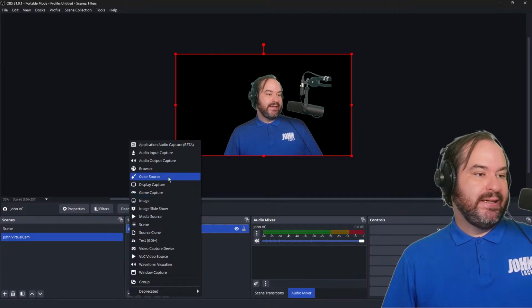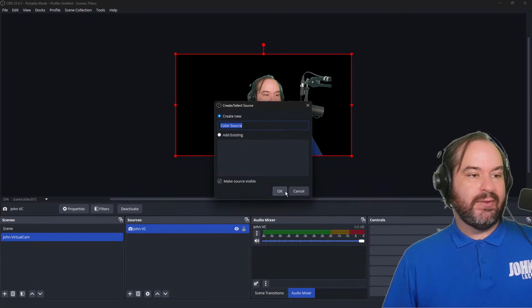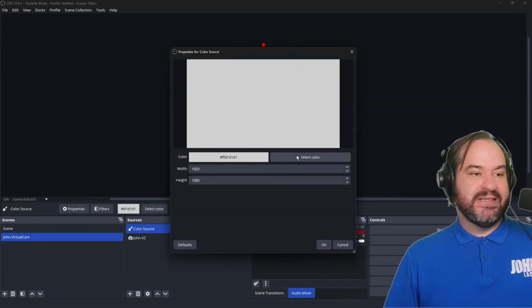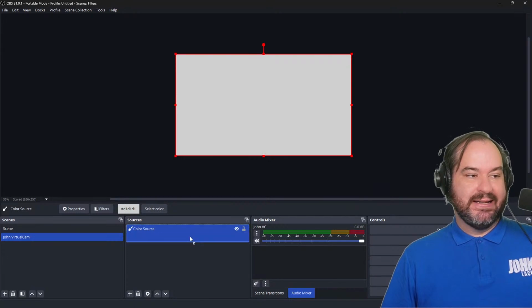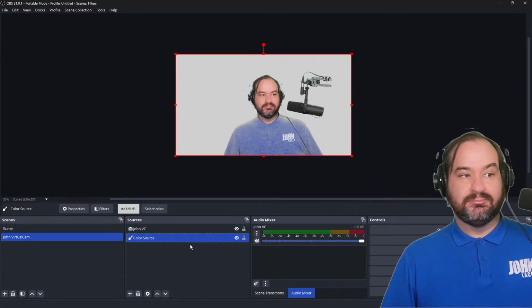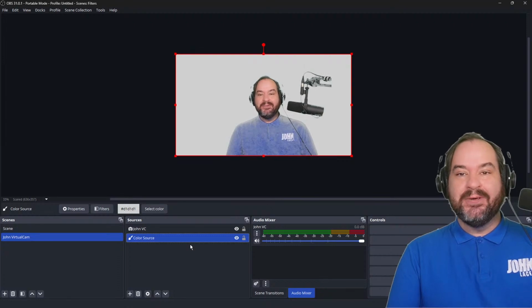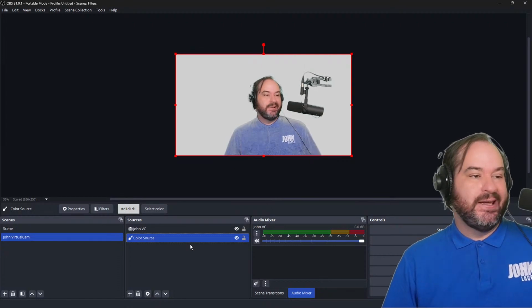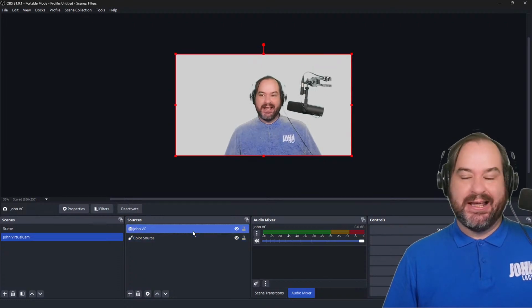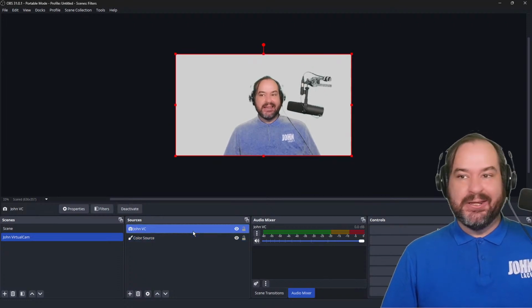I'm going to go in here and add a color source in the background. It sort of defaults to this off-white color. I'm going to leave it with that. That's great. I'm going to move this underneath my camera. And it's often a really good idea to test your chroma key on a dark color and a light color, because things can get a little weird out there.